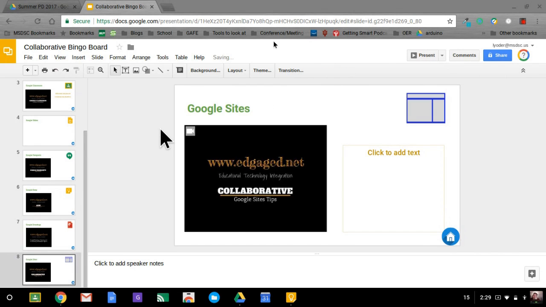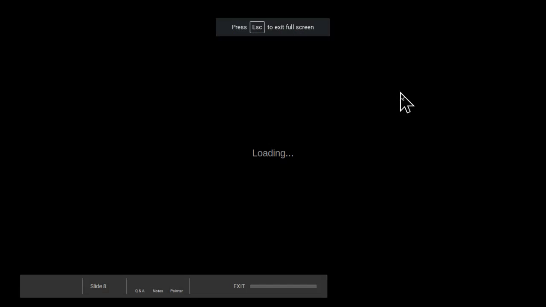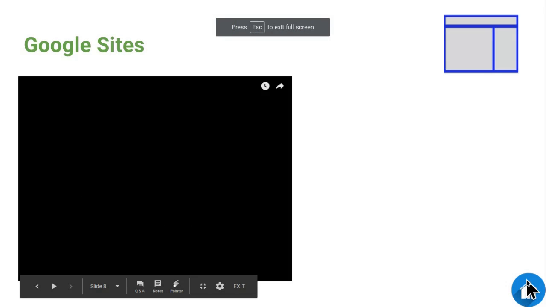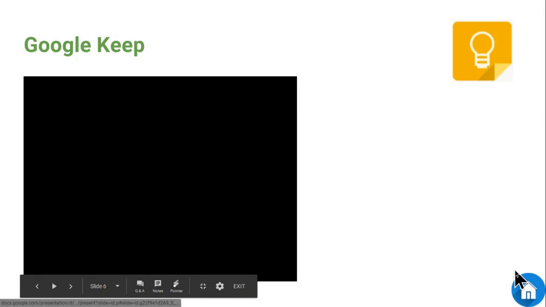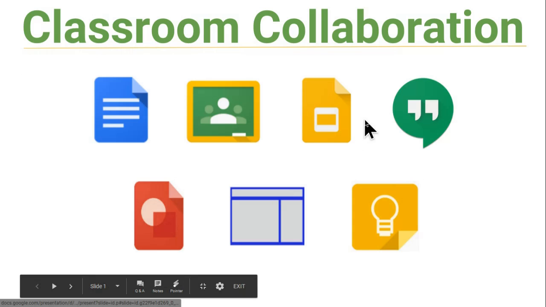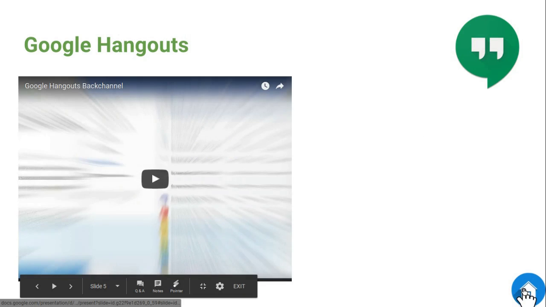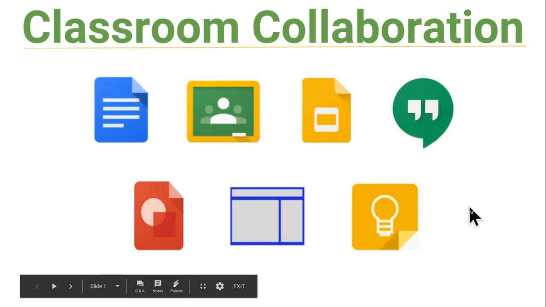So now when you visit this and you get on the slide presentation, anytime you want to get back to the main title slide, I get right back here. So if I want to see Google Keep, I can see Google Keep. If I want to see Google Hangouts, I can go to Google Hangouts. I can see the resources that are available there.